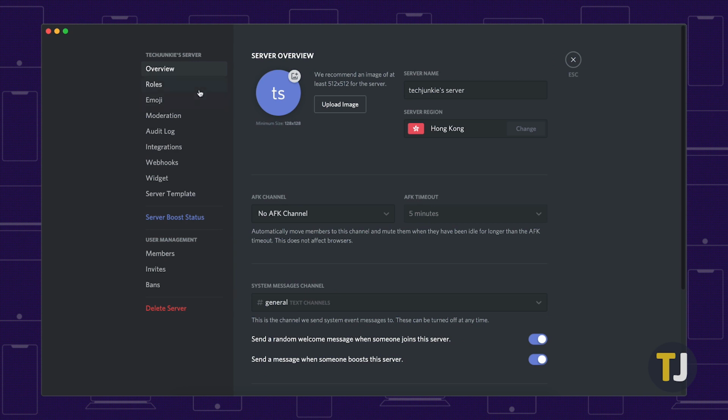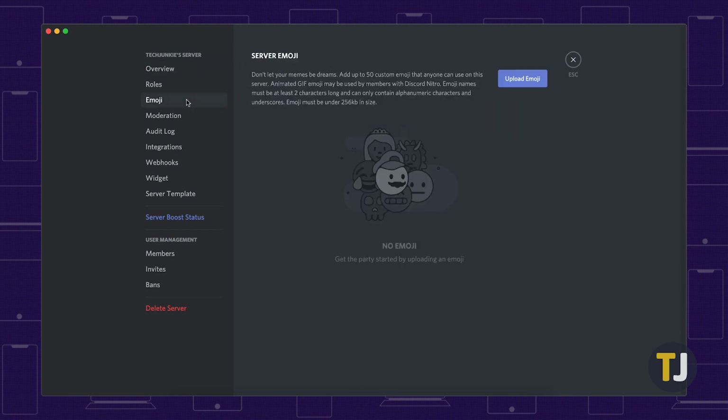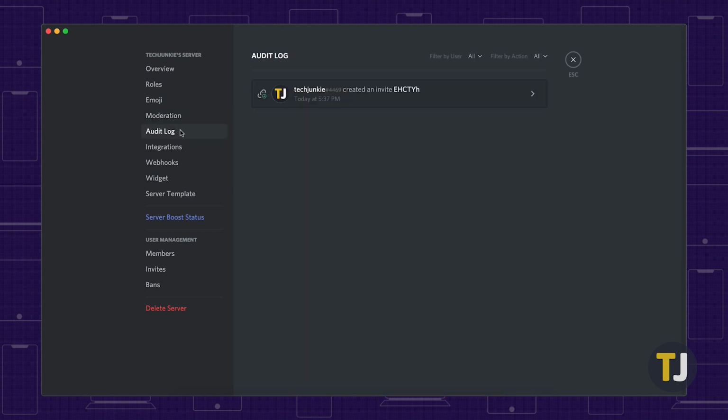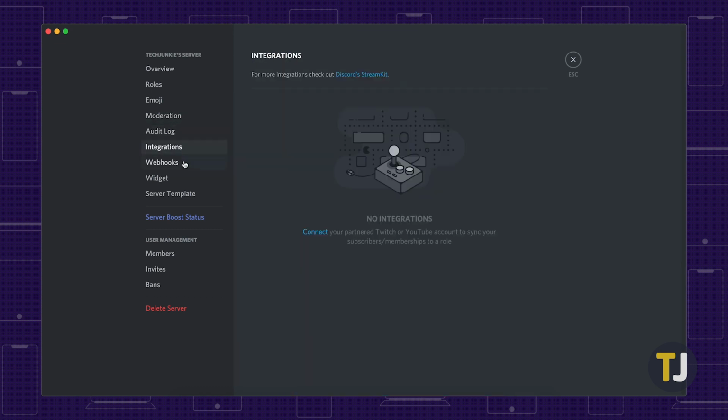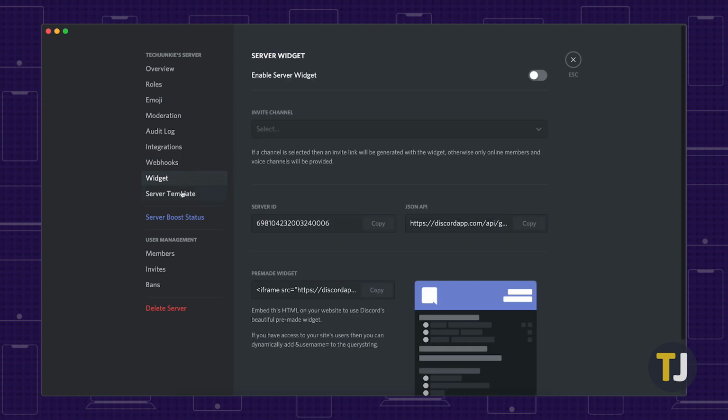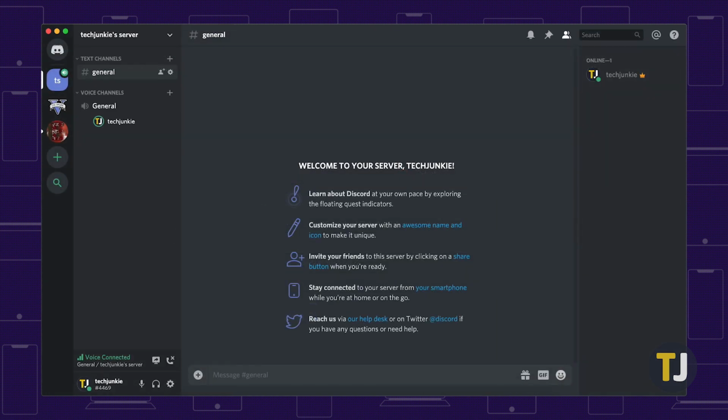This window is where you can assign roles, change your server image, customize emojis, change moderation settings, and so much more. There are a ton of options for managing your Discord server, so many, in fact, that we can't list them all in a single video. Most of these are fairly self-explanatory, however, which makes managing and controlling your server super easy.